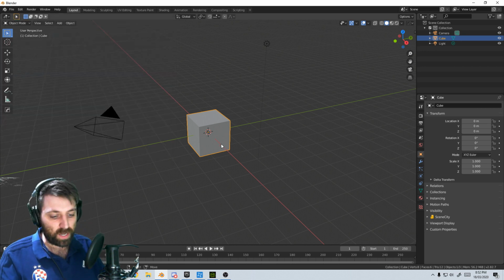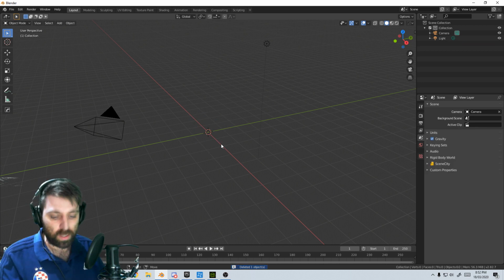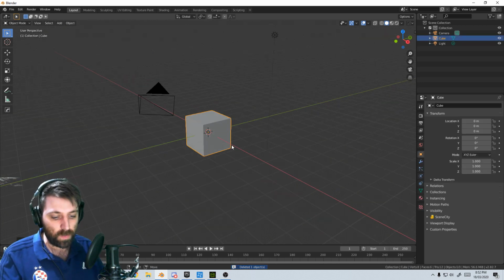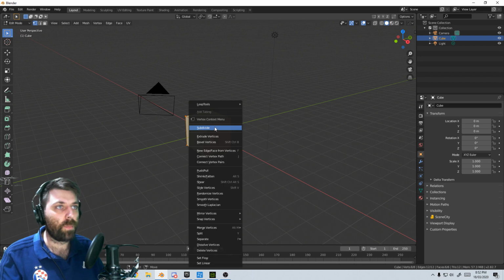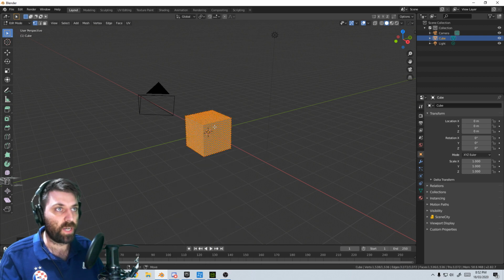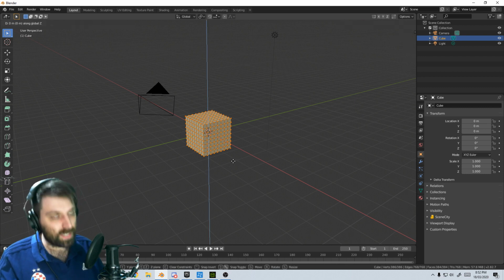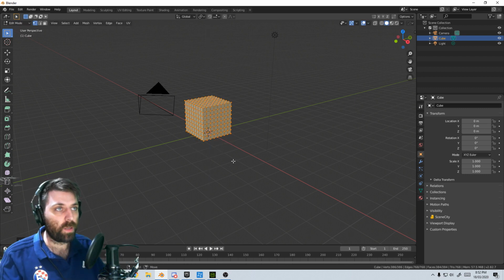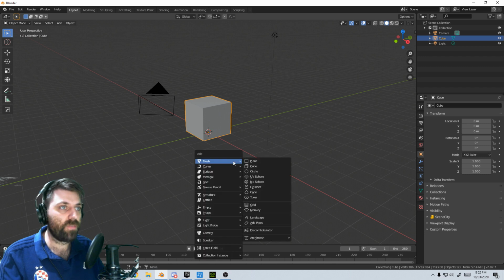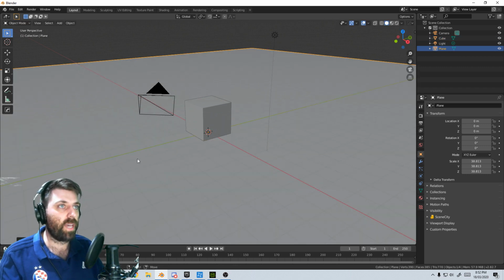So let's start off by deleting that default cube. Always delete that. Shift A, let's add in a cube. I'm going to go tab into edit mode, W, and then subdivide. And I'm just going to smash that a few times. That's a little bit too many, so let's undo one. I'm going to go G, Z, 1, just to move it up a little bit. Tab into edit mode, Shift A, let's add in a plane. I'm just going to scale that up.